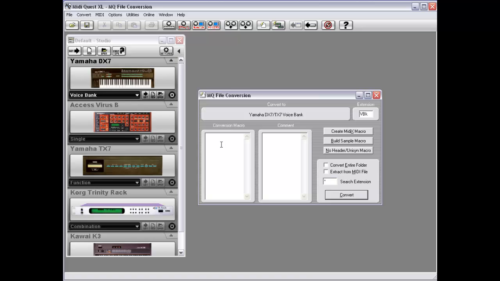Now, the other thing you need to do is have a conversion macro. Now, you can actually create this manually using SoundQuest's macro language, or particularly if you know that the file is in, say, an SYX format, then you can actually have Midi Quest itself try and create the conversion for you. So what you can do here is there's a button that will automatically create a MIDIX macro that will do the conversion.